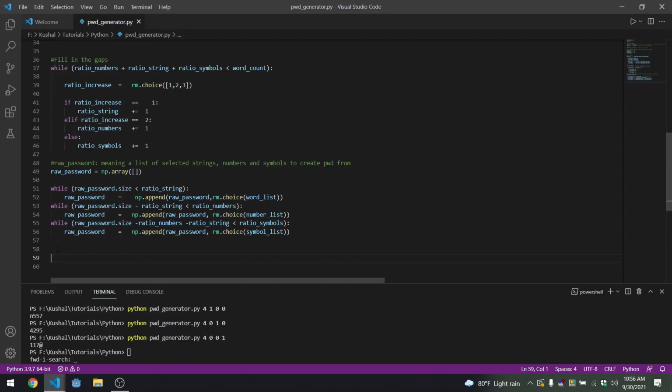Generating just the raw password is not enough, as only the strings will be printed first, then the numbers come second, and finally the symbols. This is not a very good practice in encryption. So what we can do is scramble the raw password to create a generic password.